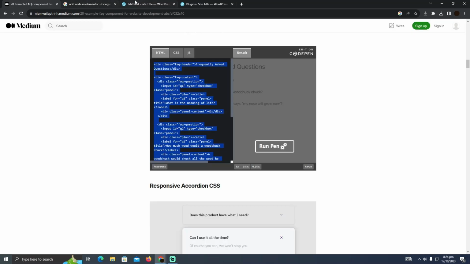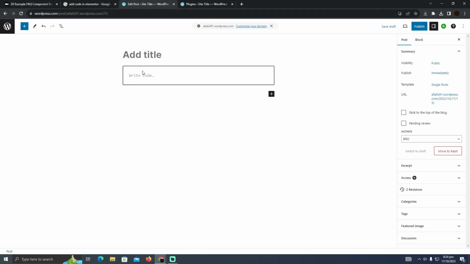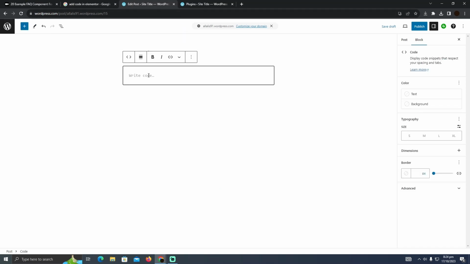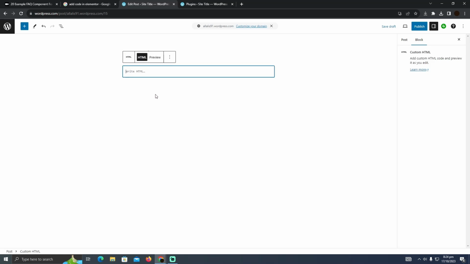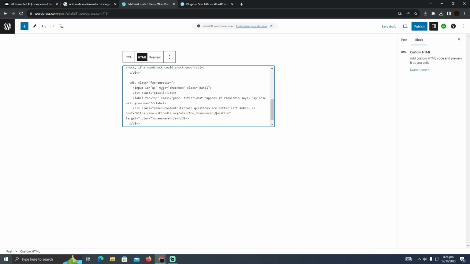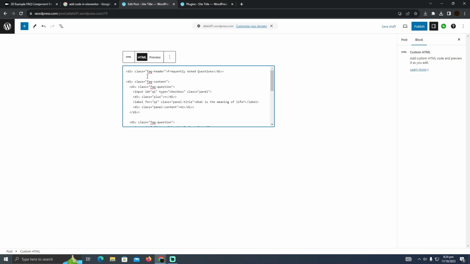After copying it, I'll go to my WordPress. The code works pretty much the same in Elementor and the default WordPress editor. So I'm just going to click on this write code, and I'm going to click on custom HTML. I'm going to paste my code right here, and now I have to add the CSS as well.